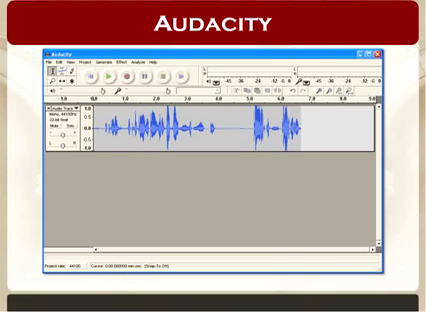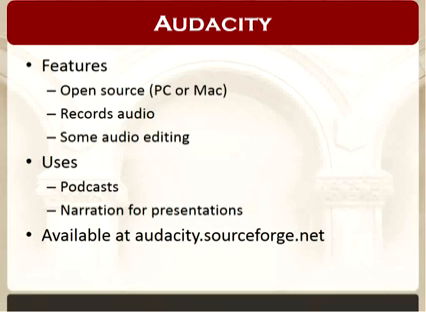And Audacity is open source, so this is one where others can edit and change the software, and it's available for PC or Mac. It will record audio. You can edit that audio after you've recorded it. For example, if you record a mini lecture maybe for students in your class, and you make a mistake in the middle, or you pause and start over, you can go back and delete all of that out. So what you end up with is a clean, focused, fresh, professional audio edit. It's a great tool for podcasting.